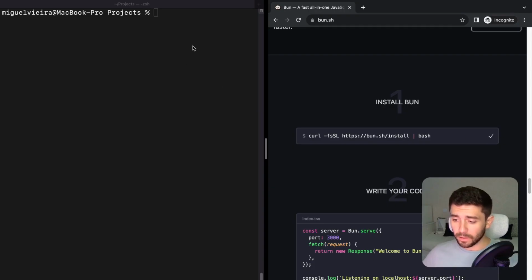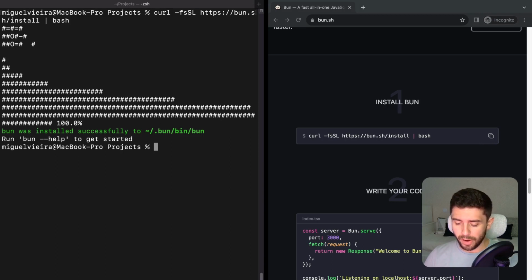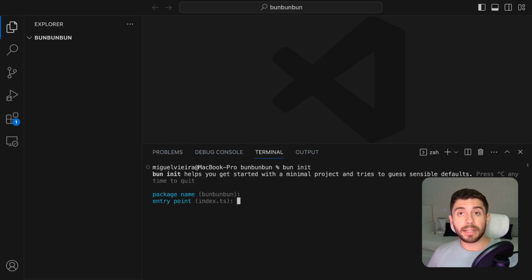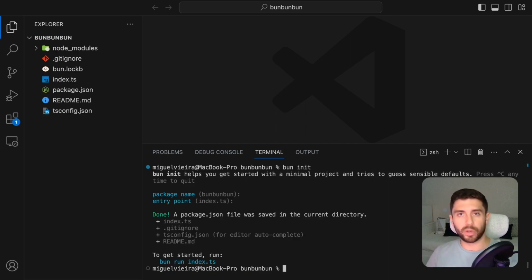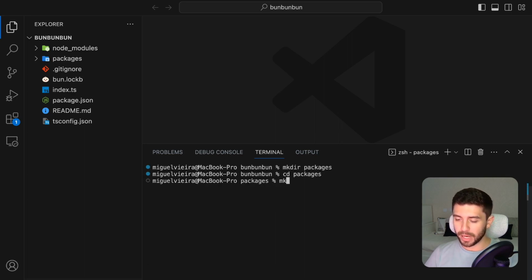Let's start by installing BUN by simply using curl to download and install from their URL. Now create a BUN project by running bun init. We are going to create a server and a client in separate packages in the same root workspace. So let's go ahead and create a packages folder, and inside it create two more packages, the client and server packages.